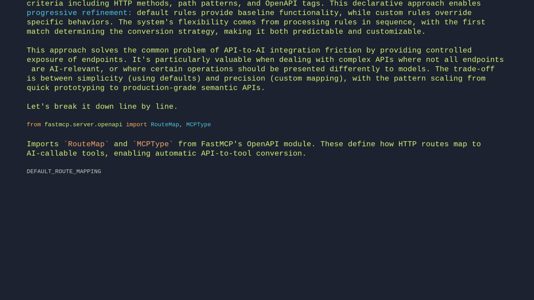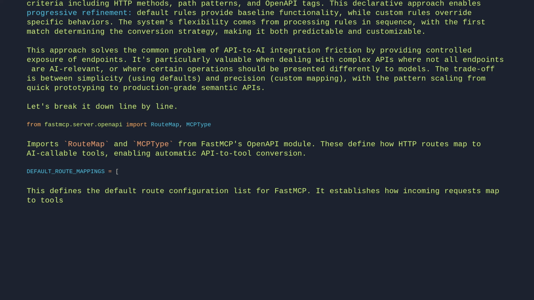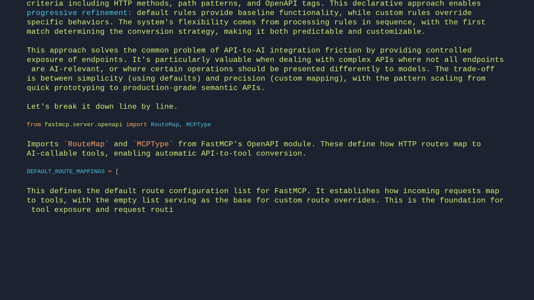DEFAULT_ROUTE_MAPPINGS =. This defines the default route configuration list for FastMCP. It establishes how incoming requests map to tools, with the empty list serving as the base for custom route overrides. This is the foundation for tool exposure and request routing in the framework.